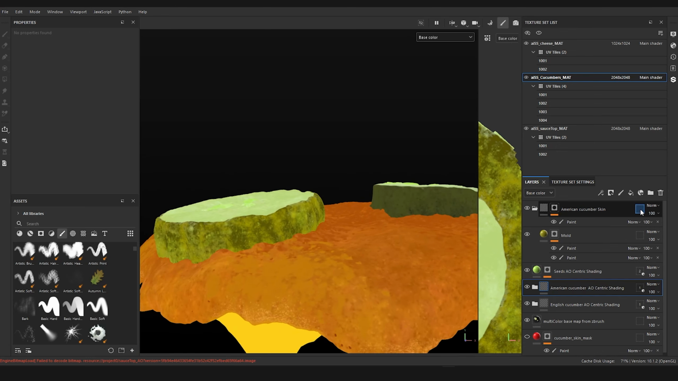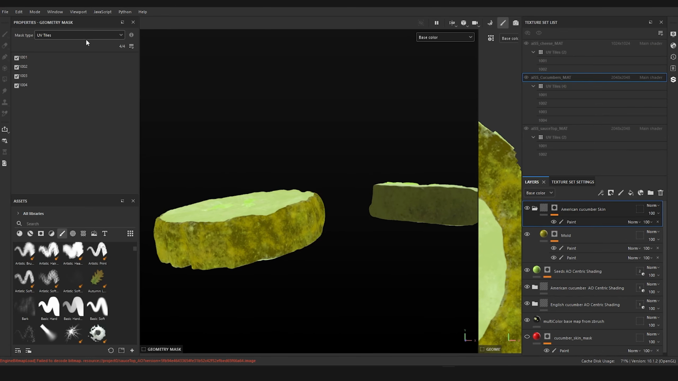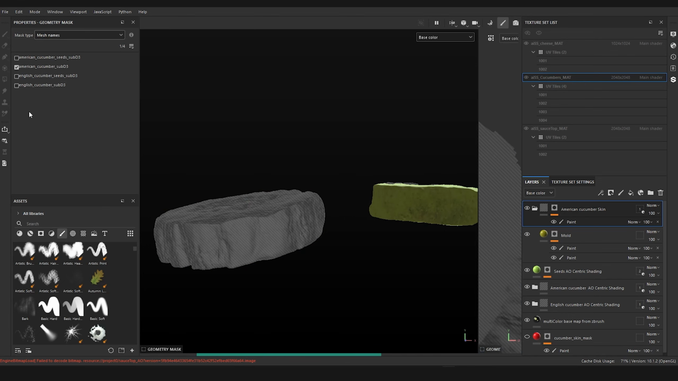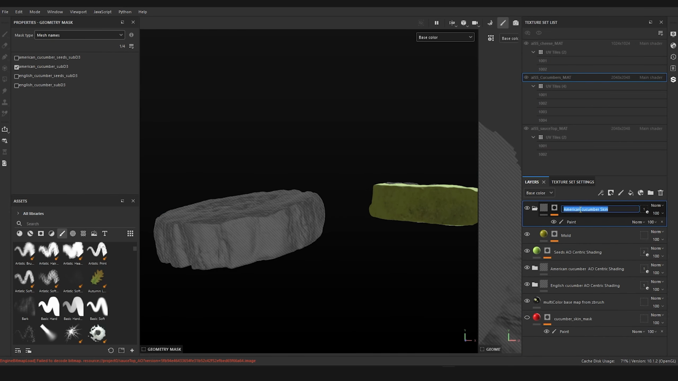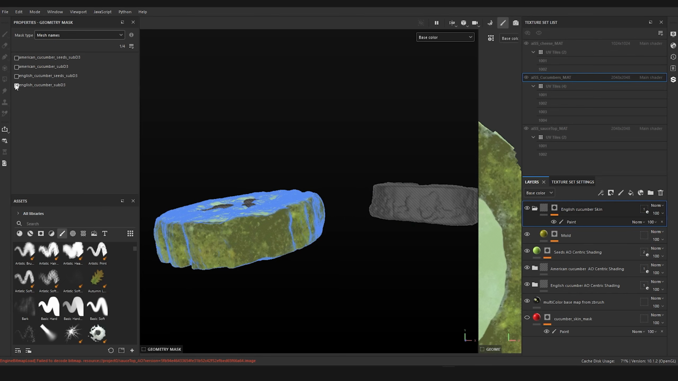Now, just to further isolate all this painting here, I'm going to make sure I add a mask. Make sure I've only painted the American cucumber. I'm isolating all the paintwork to this. Actually, sorry, I'm making a mistake. This is in fact the English cucumber. So I should be isolating English.